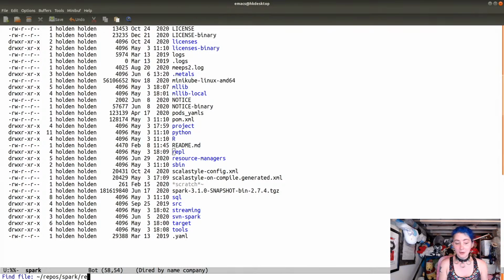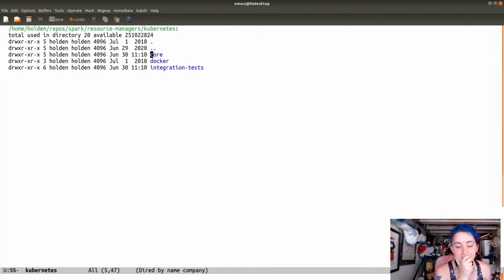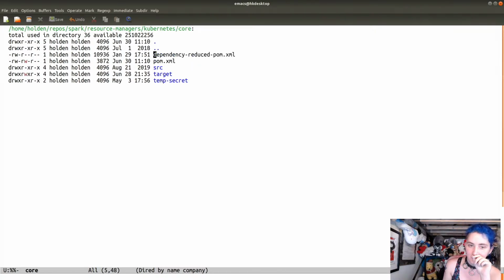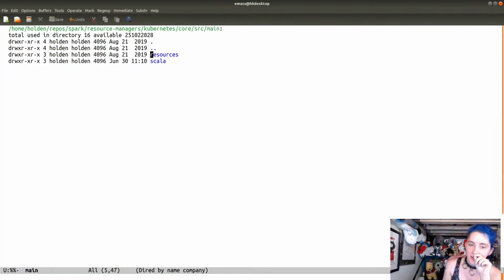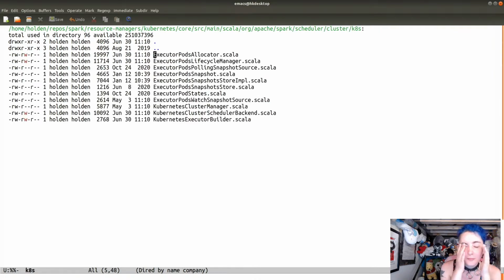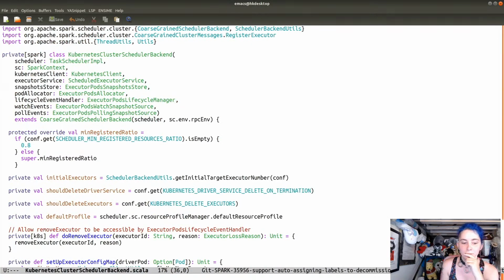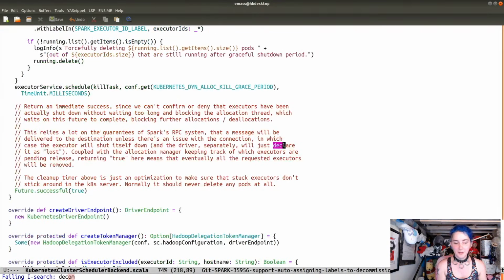So on that note, we're gonna go to resource managers, Kubernetes. This is actually gonna be really painful to do. Damn it, why did I come up with this idea? Is there a decommission? No.